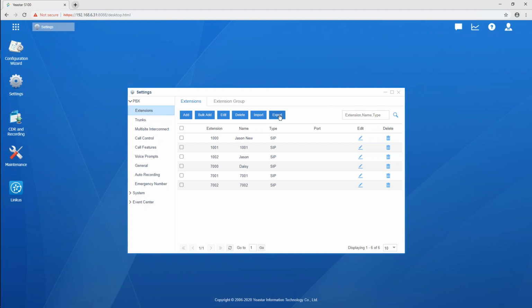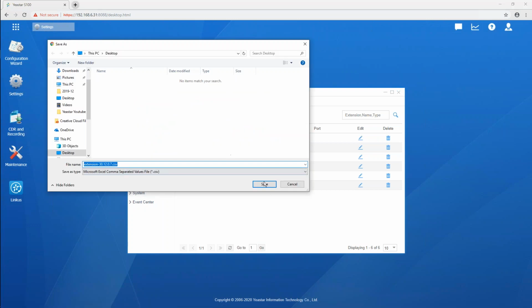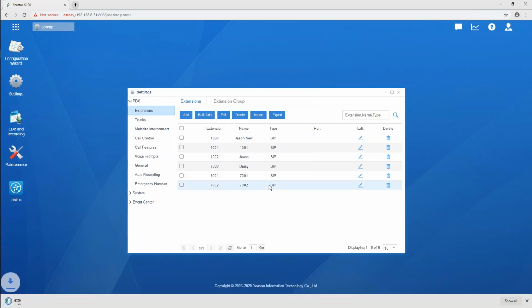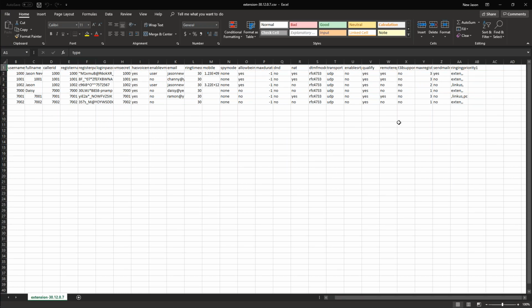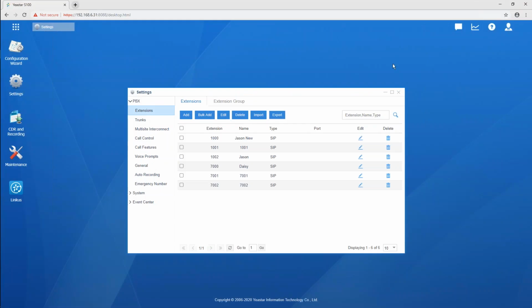Besides that, we can also export a template. This is also supported. It's a CSV file. So if you have like 100 users or 300 users, lots of phones, you can export the template, open it, and kind of fill in the blanks. The template actually includes everything. So you just follow the items, fill in the blanks, then go back to your system and import it here. That's also how we create multiple extensions.